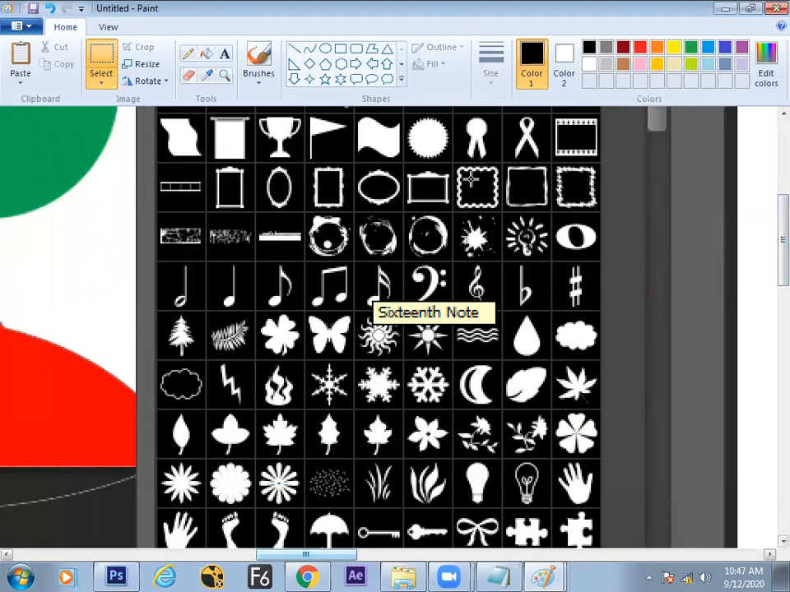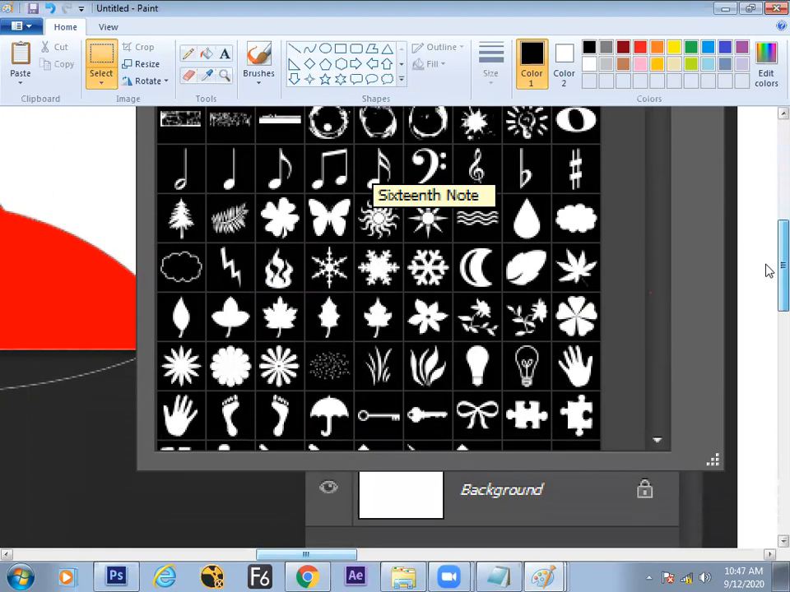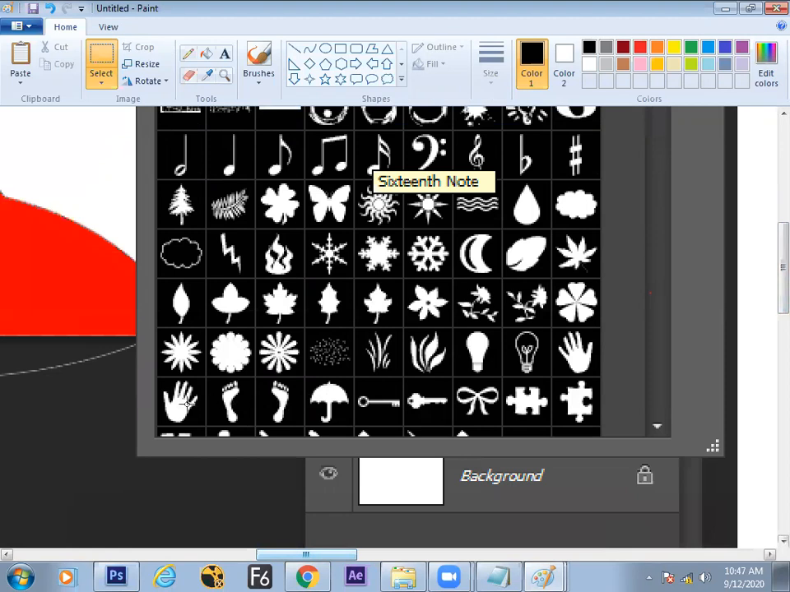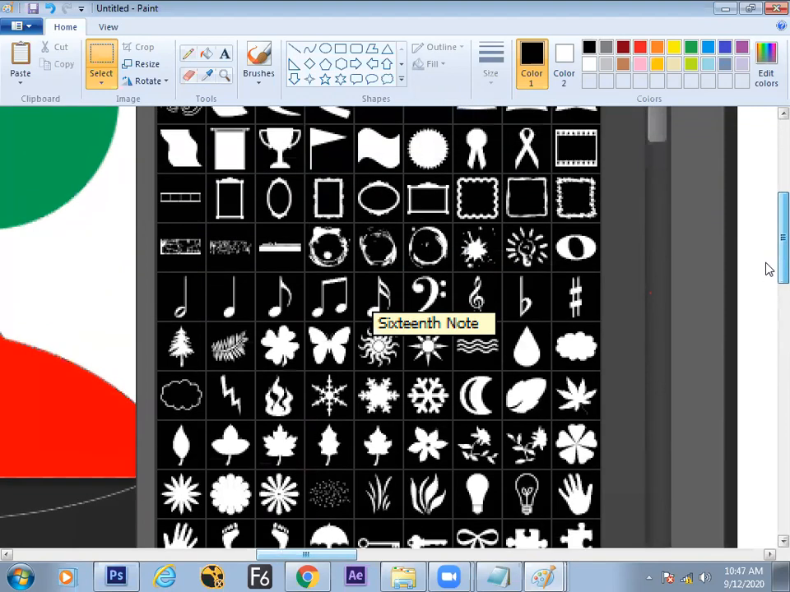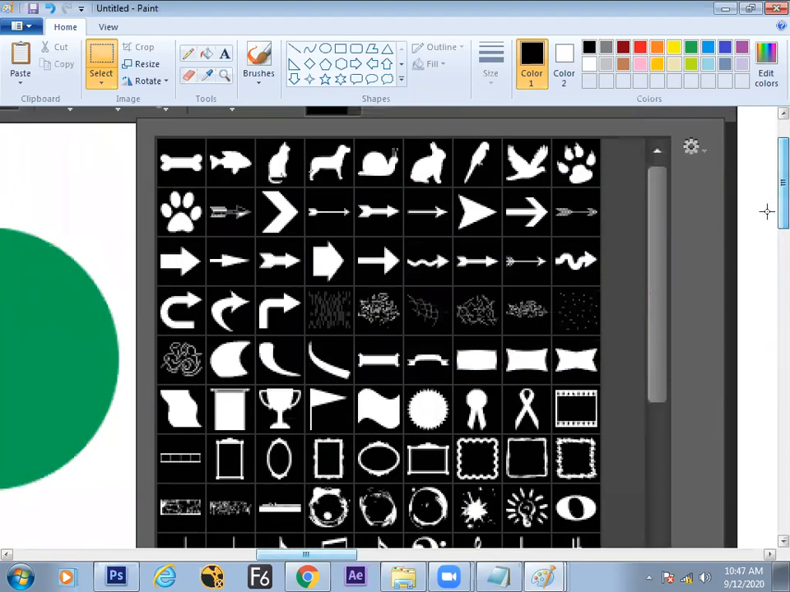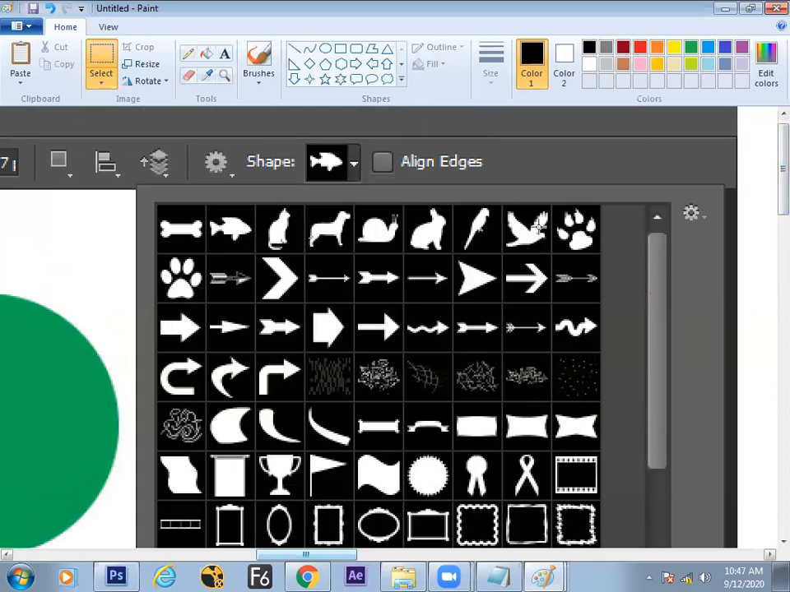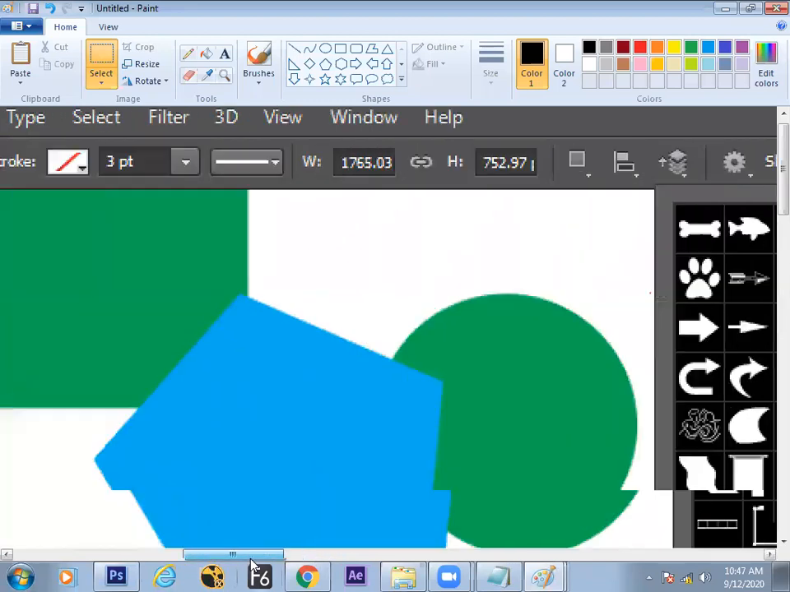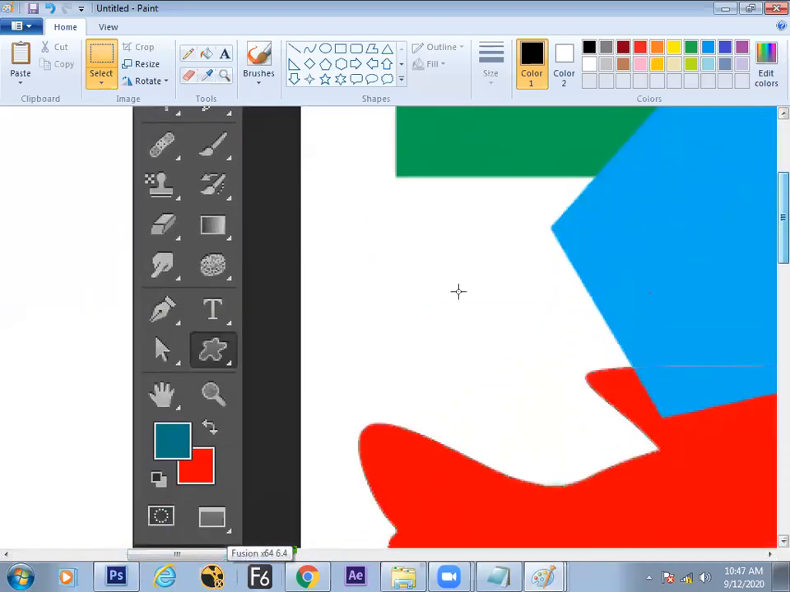We have symbols, we have designs like frames, we have icons, all the shapes, leaf shapes, flower shapes, umbrella, foot, hand, puzzles, all kinds of shapes will be there. Music, arrows, directions. All these are vector, right? Yeah, all these are vectors. Shapes are all vectors. Whatever you create from this menu is vector.